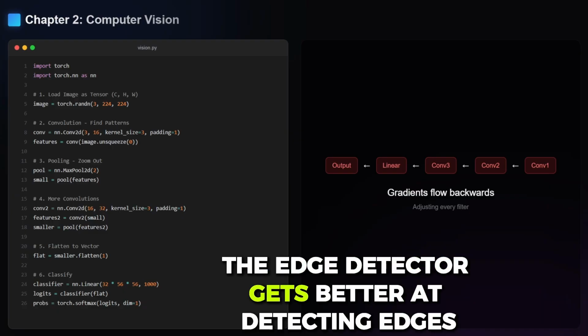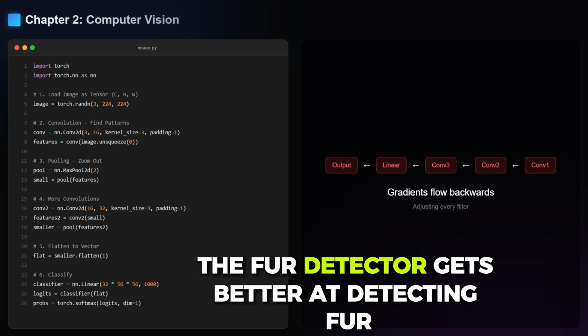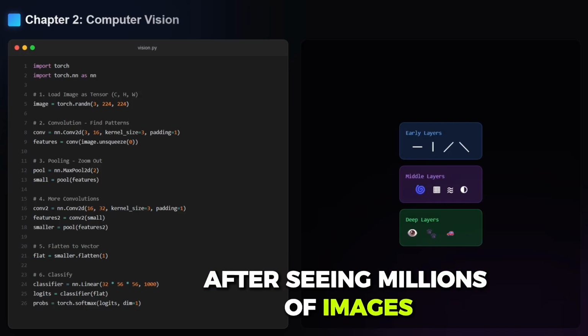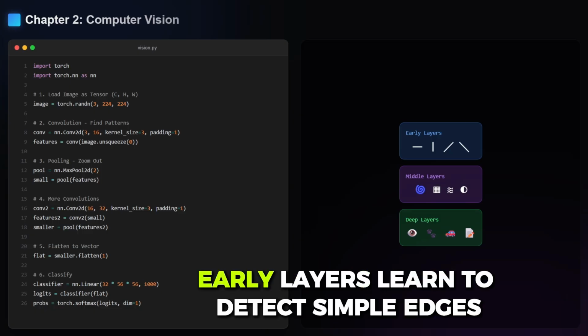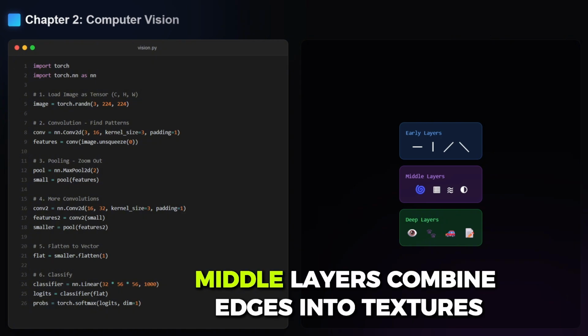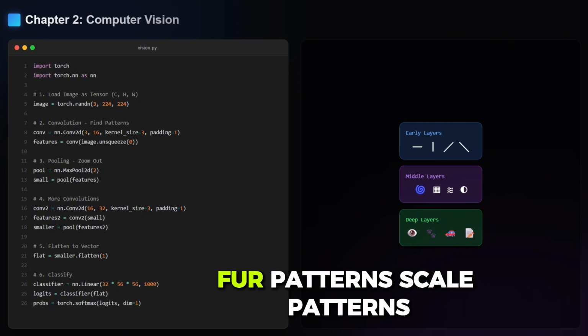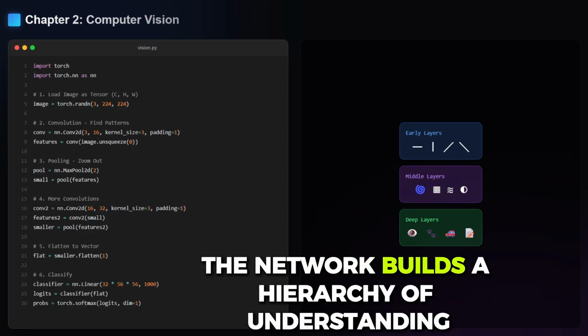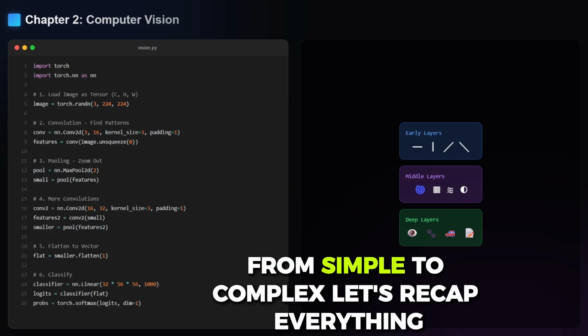The edge detector gets better at detecting edges. The fur detector gets better at detecting fur. The network tunes itself. After seeing millions of images, something magical happens. Early layers learn to detect simple edges: horizontal, vertical, diagonal. Middle layers combine edges into textures: fur patterns, scale patterns. Deep layers recognize high-level concepts: faces, wheels, written text. The network builds a hierarchy of understanding, from simple to complex.